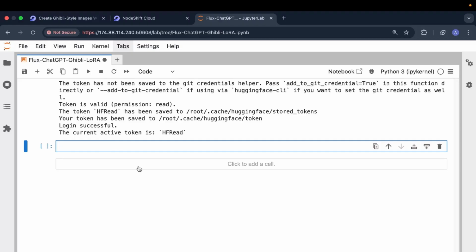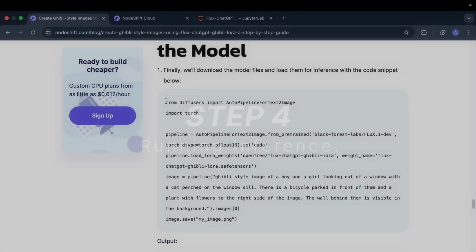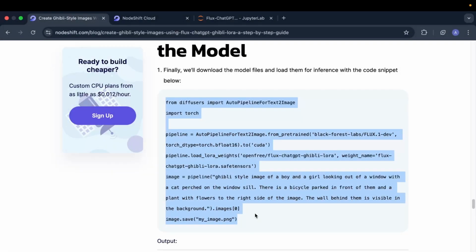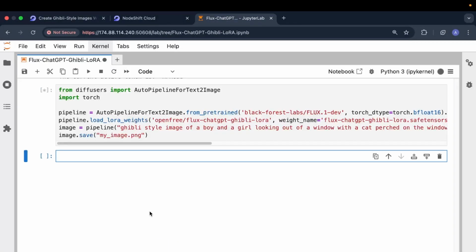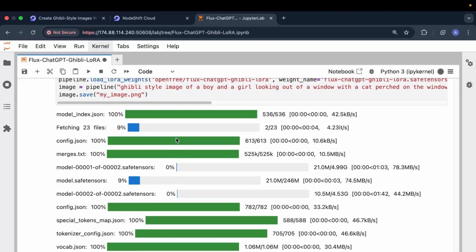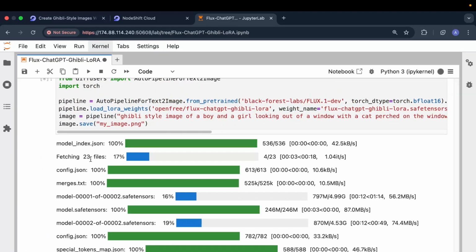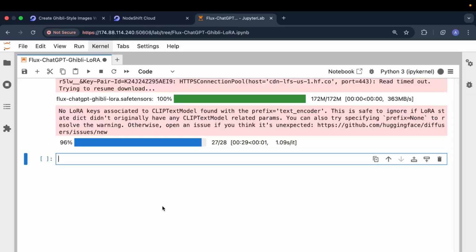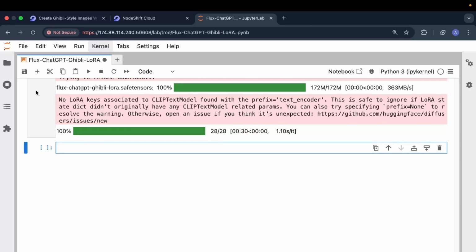Done. Step 4. Running inference. Download the model checkpoints, load it, and run a prompt. The model starts downloading, it has 23 files, so patience required. Once done, it generates your first image.